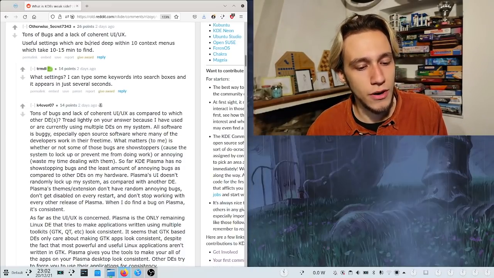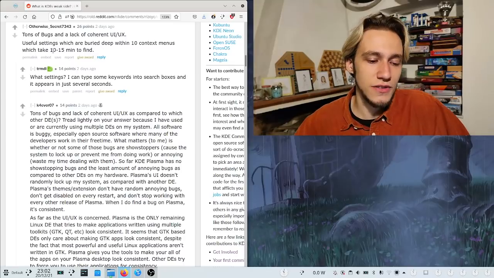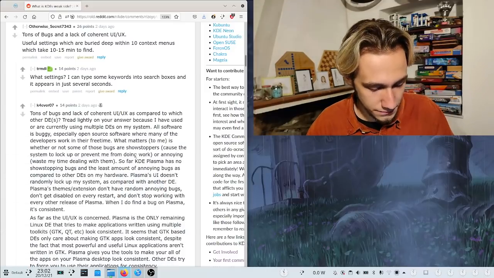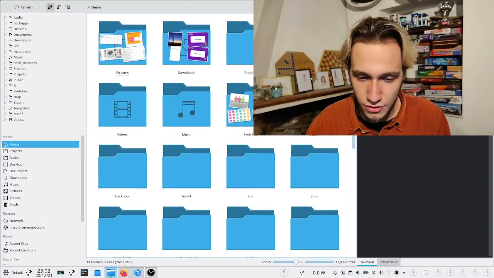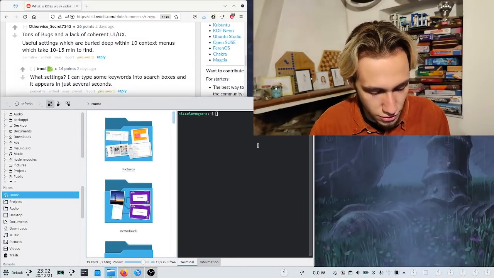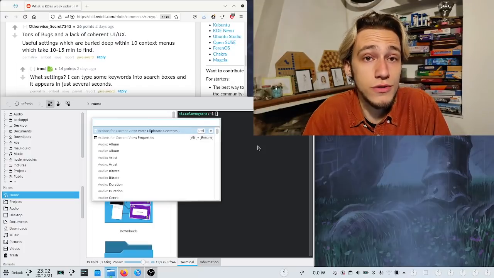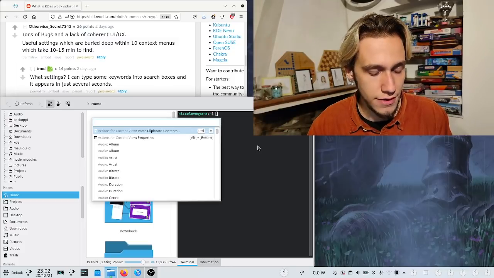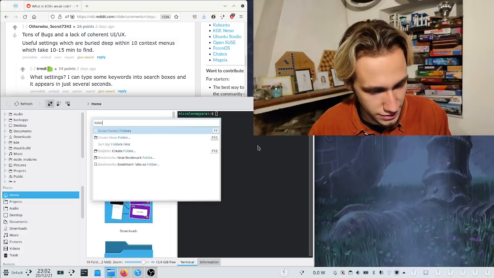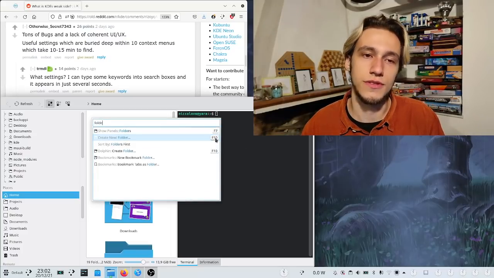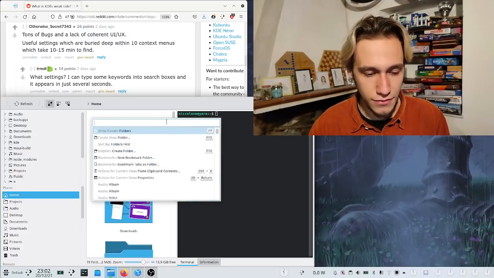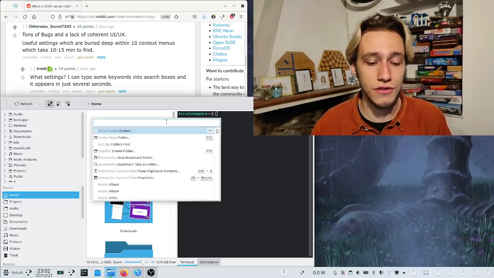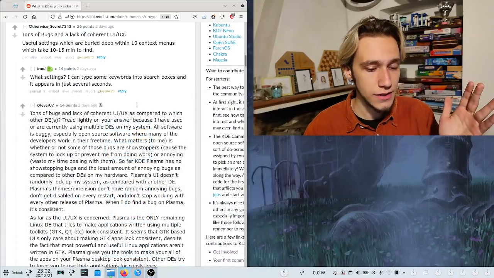Useful settings, sorry, which are buried deep within 10 context menus, which take 10 to 15 minutes to find. Funnily enough, there is this new feature which you maybe don't know about, but now you do, which is Ctrl-Alt-I. It works for almost all KDE applications. And it opens up this pop-up and you can just search for everything, like a new folder, create new folder. And it also shows you what shortcut that is. So if you're worried about having to find the settings in context menus, it's all here and you can search through it. So this helps and it's pretty new. So we are working on that.